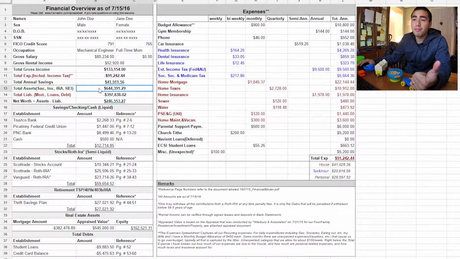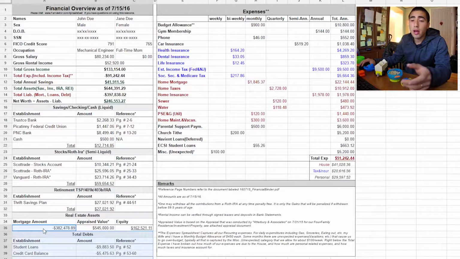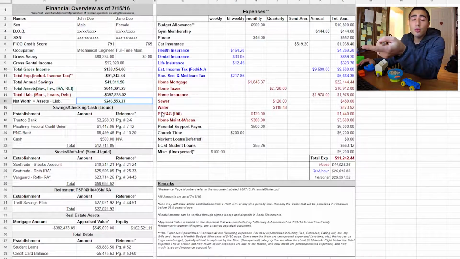So there's different assets, like what money is in your savings, what money is in your IRAs. So we added all that up, and that goes into this total assets column. And then you have your total liabilities, which is all your debts, including what you owe on the house, on a car, things of that nature. And you subtract the two, and you get your net worth. So that's a real cool number to know.